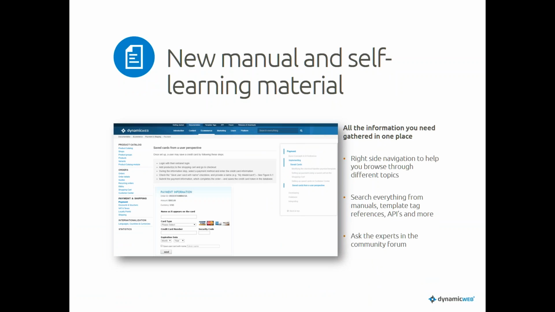With Dynamicweb 9, we introduced first of all the new manual and documentation side that takes over from the old manual, the old template tag reference and the API reference and the developer documentation. All of this has been rewritten and moved into this new documentation portal that is much more comprehensive and much better structured than you've seen before. And this is aiming at the end user, the editor, but also the implementer and the developer.